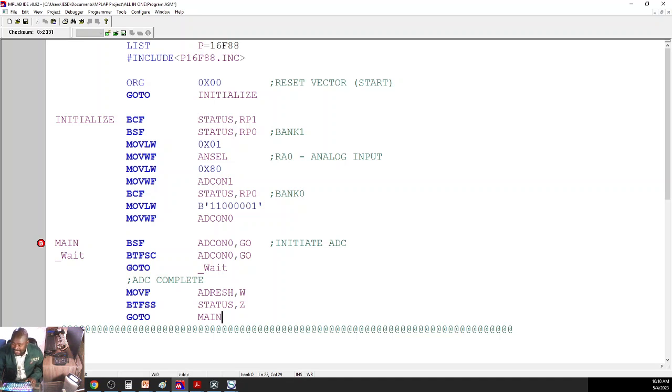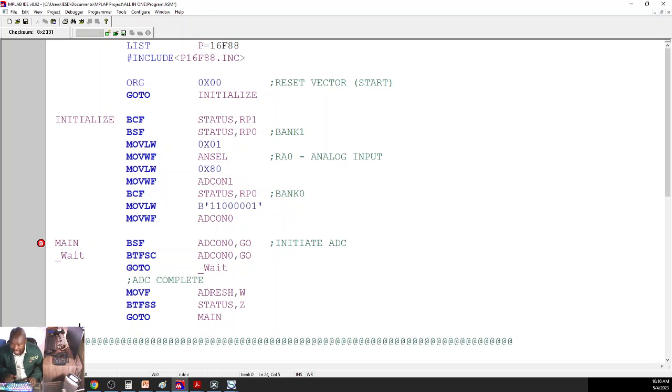But if address H has 0, I can go to address L and try and convert the value there to temperature. Let's see why I am doing this too. Move file, address H into W, and check if status 0 bit is set. This goes back to our instructions.